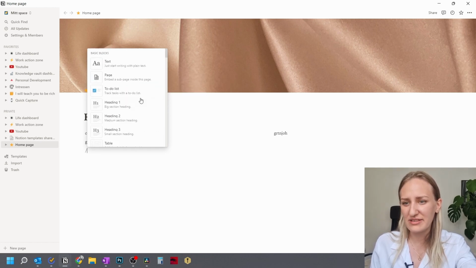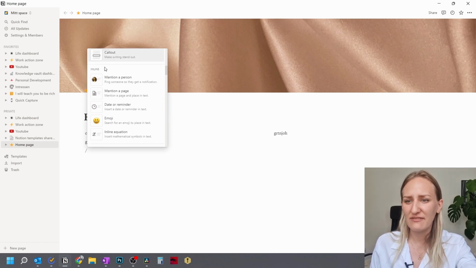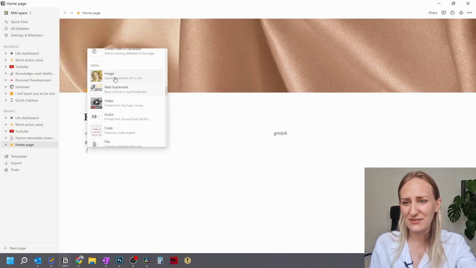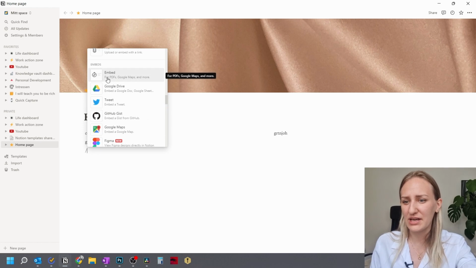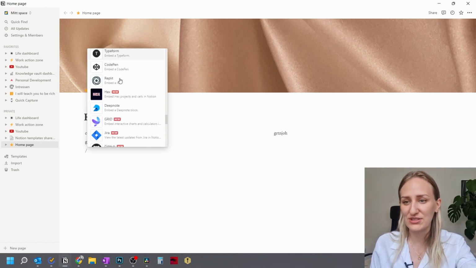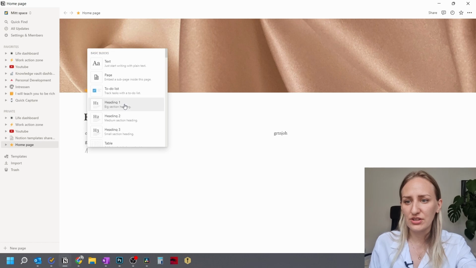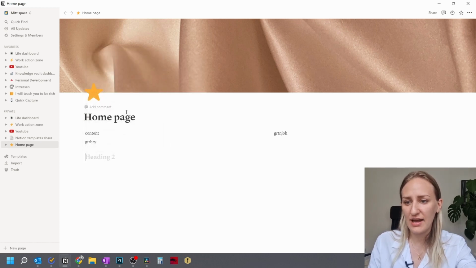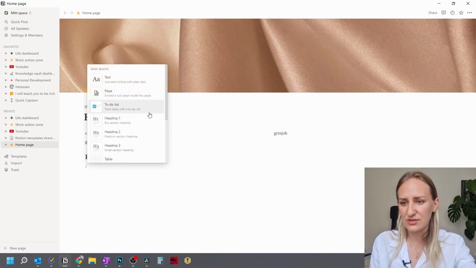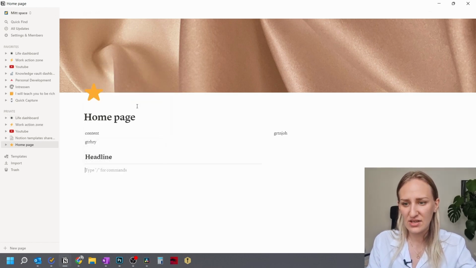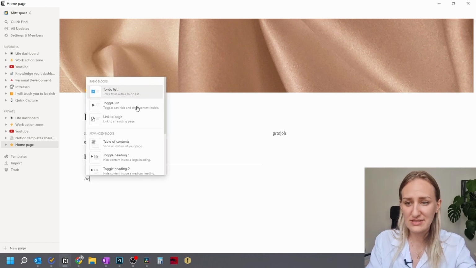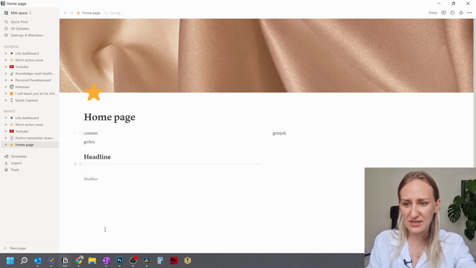You can import all of these different types of things. So in the beginning, you have the basic blocks, then you have some kind of inline, databases, which we will cover soon, and then different types of media, and then you can embed a lot of different things that we won't go into today. So you can just do a headline. You can also do dividers. You can do TOC, so table of contents. Then you get that headline.